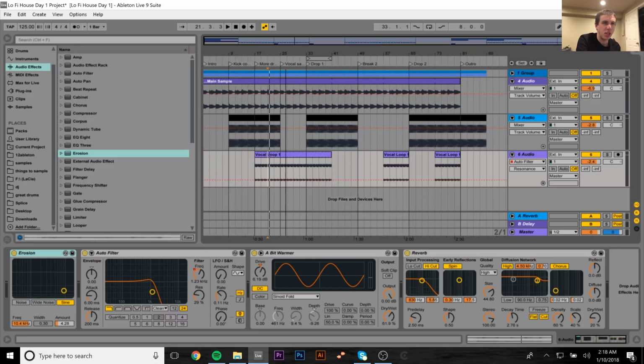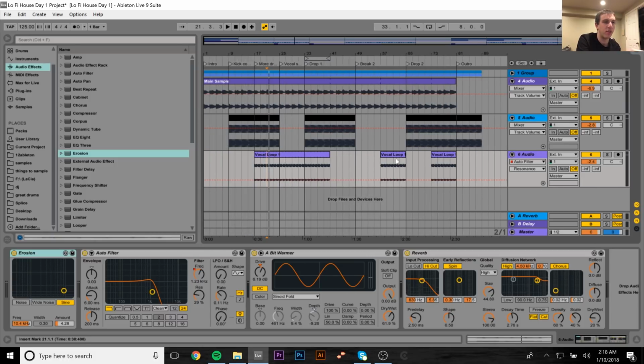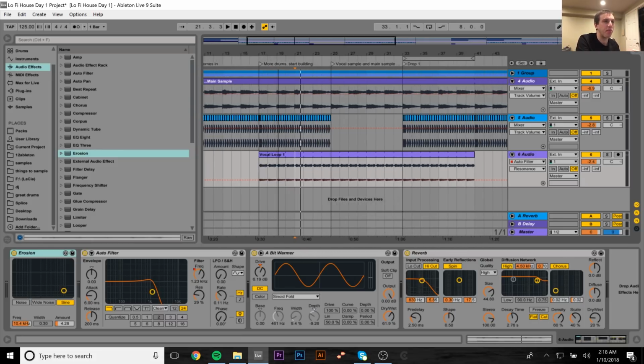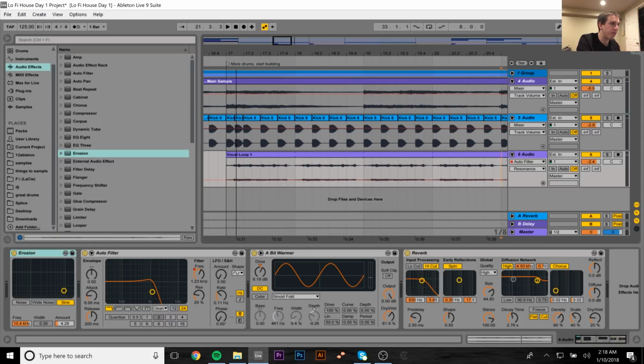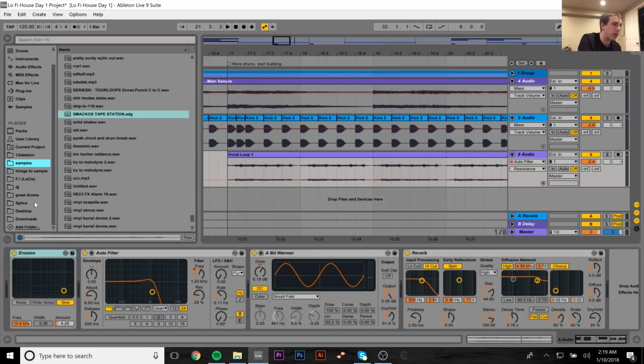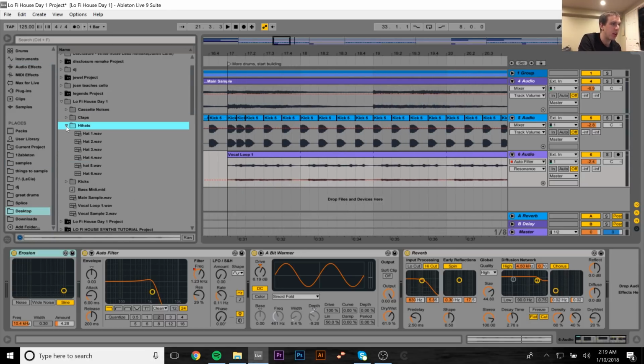So next thing, I've got the vocal loop in all the places I want it to be. I've got all this stuff. I think the next thing I'm going to do is start putting in some more drums. There's not really a particular path I want to follow with this. I'm just experimenting.